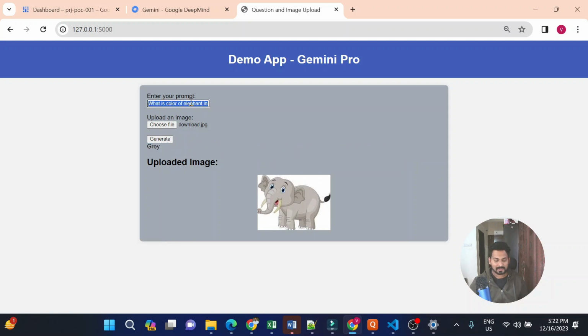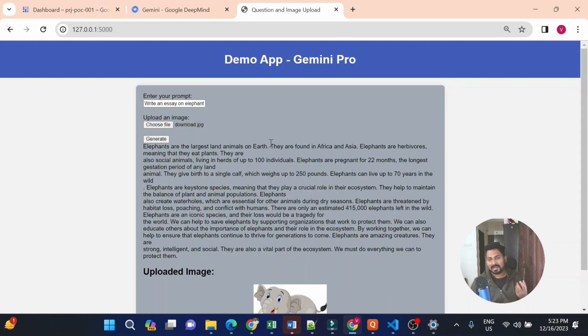Now I'll ask it to write an essay on the elephant. It will write a complete essay on this elephant in short format. So this is taking input from me in multiple formats. It is taking the image as well as the text format. So this Gemini AI is a multimodal AI platform.